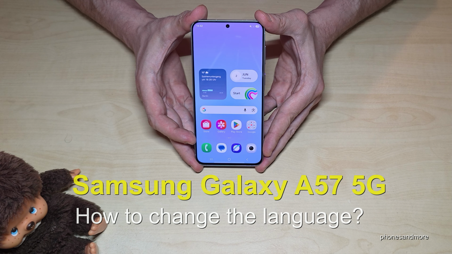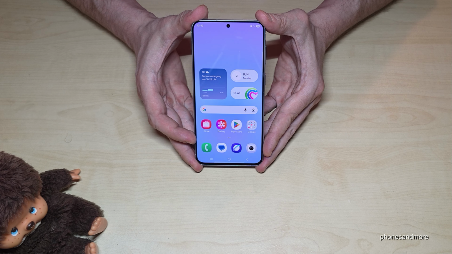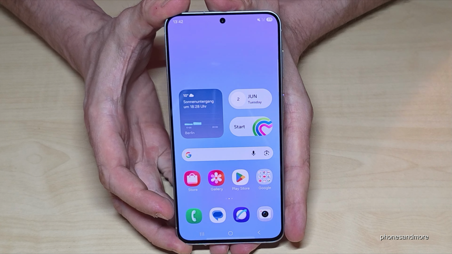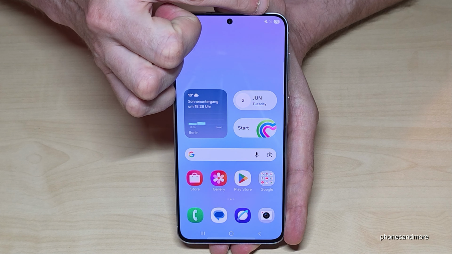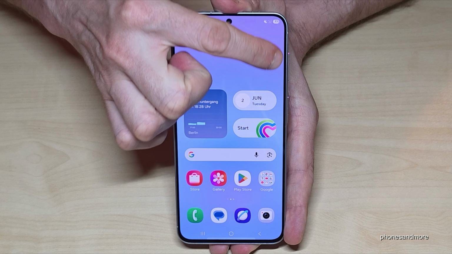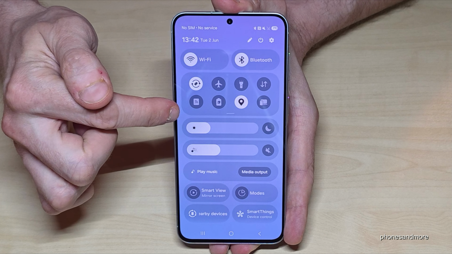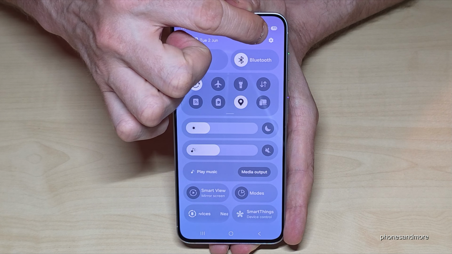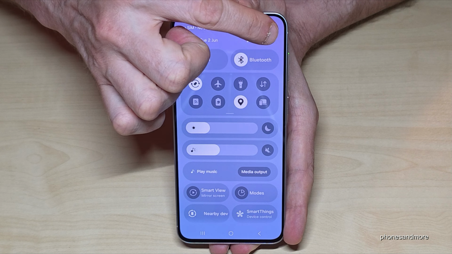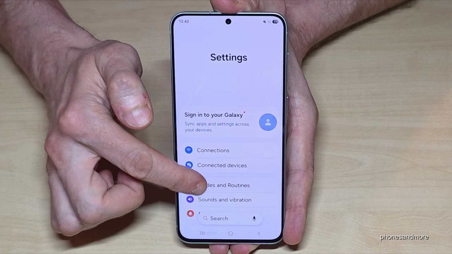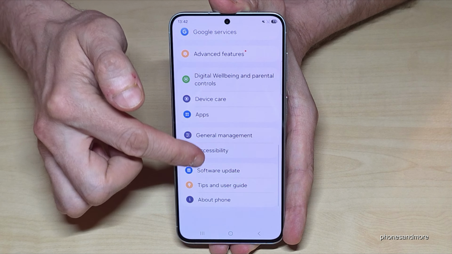A57 5G. For that we will need the settings, and the settings we will always find if we're scrolling down below the battery symbol, because then we are at the control center. On the part of the control center is always the symbol for the settings here at the top corner.